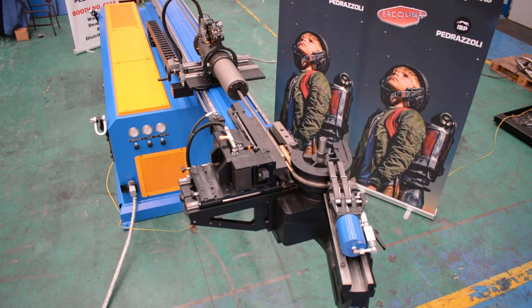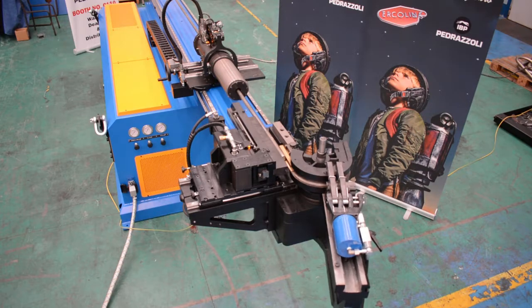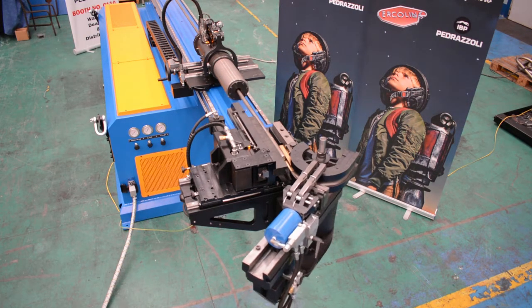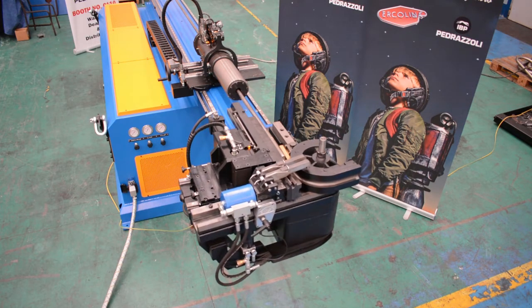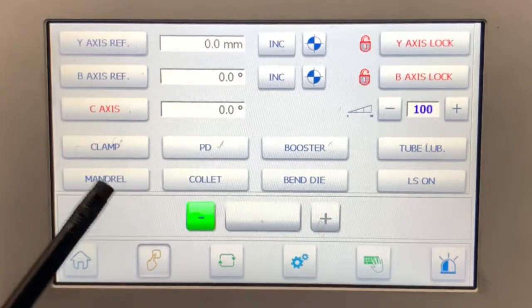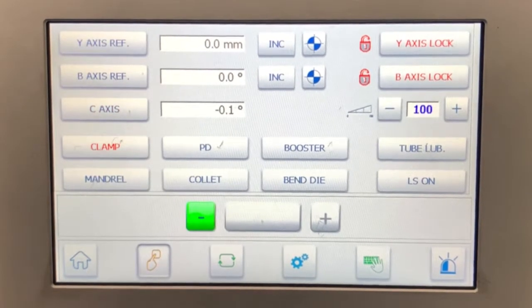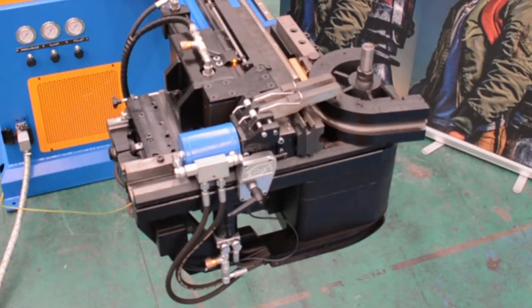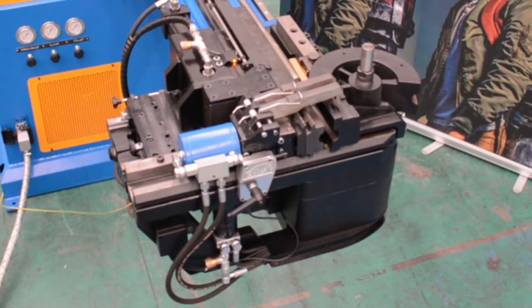The bend arm is now open, so I show you, for example, I select booster, plus, and the booster moves forward. Minus, and the booster goes back. I move my Z-axis in its origin. So, clamp. Now first we make the bend eye return. To go back with the bend eye.